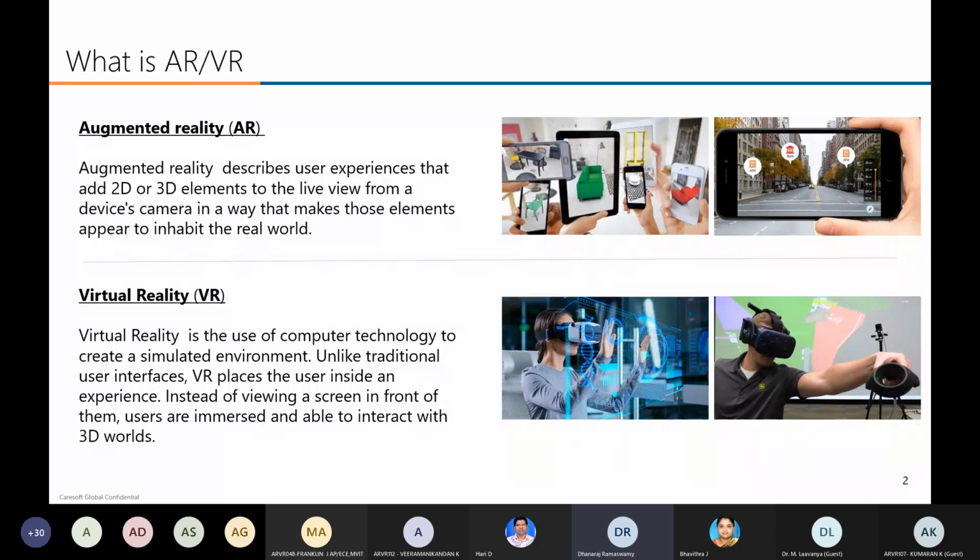Okay, before going to the development kits, let me introduce AR and VR. AR is augmented reality technology. Augmented reality describes a user experience that adds 2D or 3D elements to the live view from a device camera in a way that makes those elements appear to inhabit the real world. So if you have any experience with the Pokemon game or any augmented reality game, you have already felt that experience.